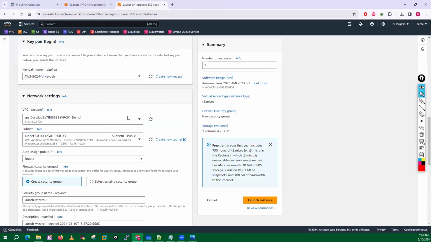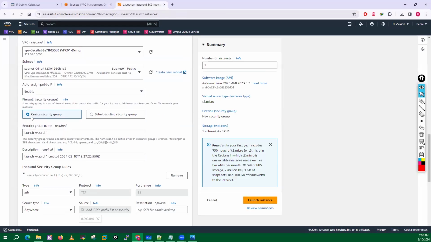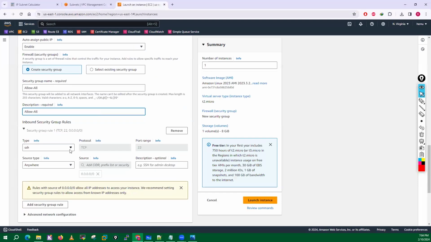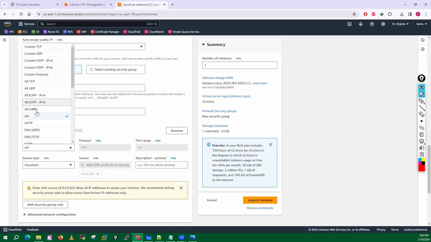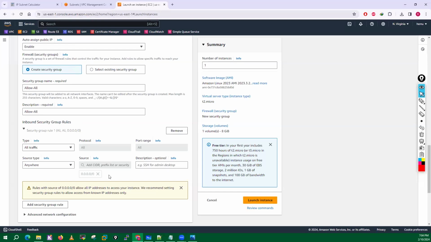Now, I'll go here and create a security group. So guys, as of now, I am just creating a security group that allows all traffic. I will explain everything in detail with regards to security groups later. As of now, you can think I'm allowing all the traffic. In SSH, I will select all traffic and allow it.